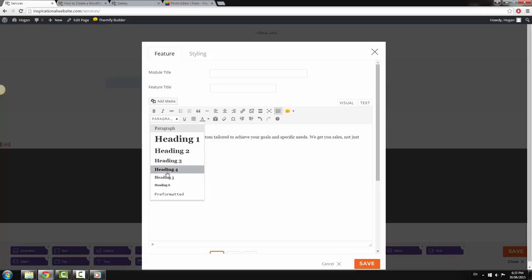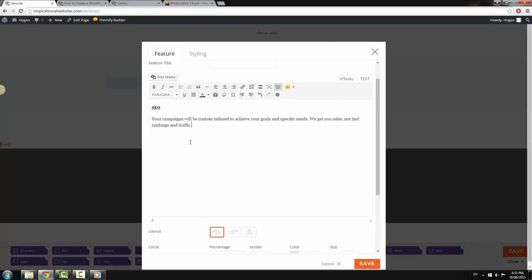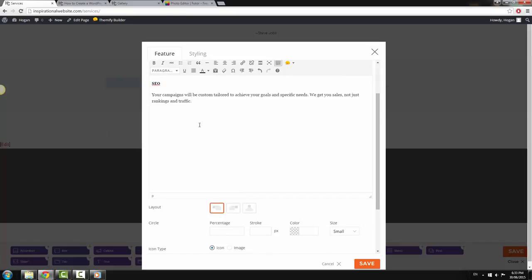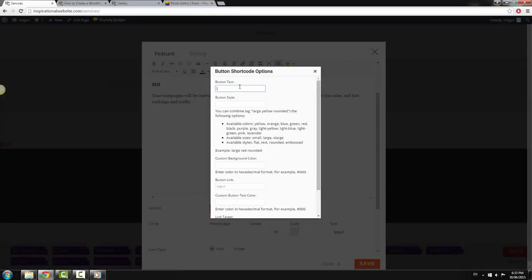So set this as H5. This one should be a paragraph. And make sure you change this to black font. Now we're going to scroll down a little bit, hit enter. And we're going to add a button. So shortcodes, button. And for the button text, we're going to click on view plans.